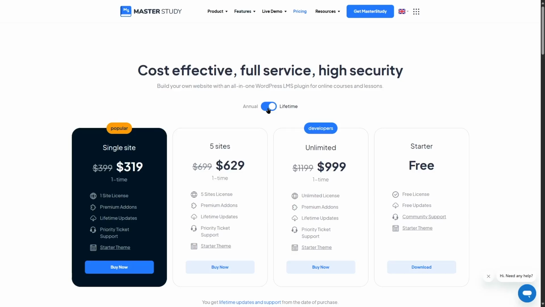Now, there are a lot more features of Tutor LMS and MasterStudy to talk about, but since we have limited time, these were the only things that we could discuss. So let us know which LMS plugin you prefer, Tutor LMS or MasterStudy.